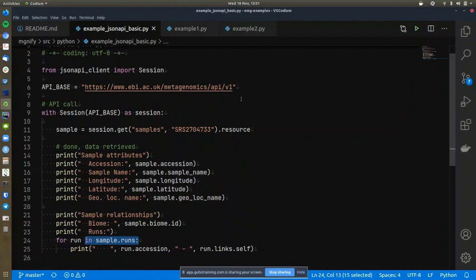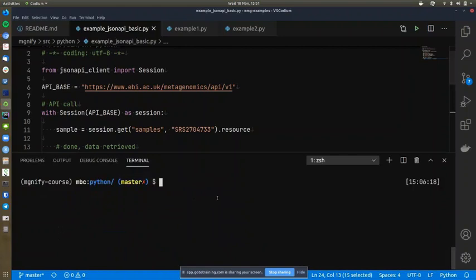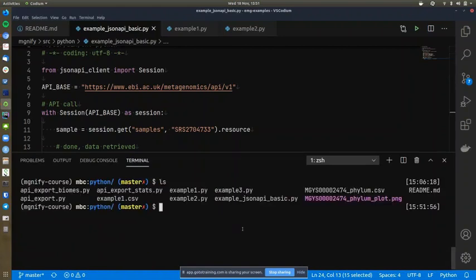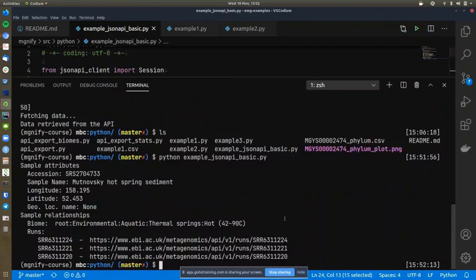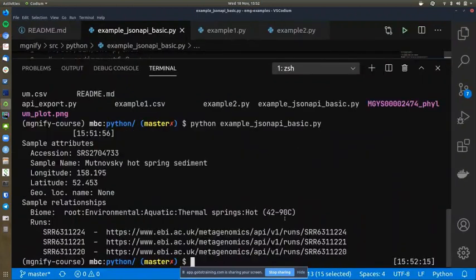So I'm going to run this one to see how this works. Am I in the correct place? Yes, I am. So to run the example, just write python, and the example that I want to run, for example, JSON API. That's it.